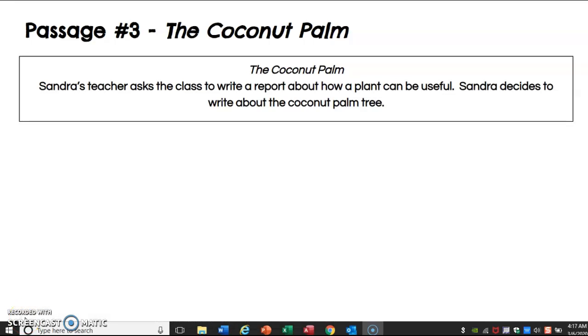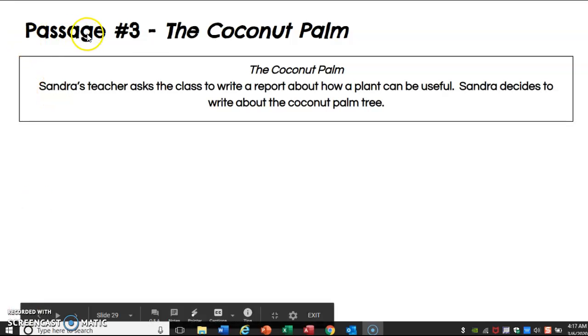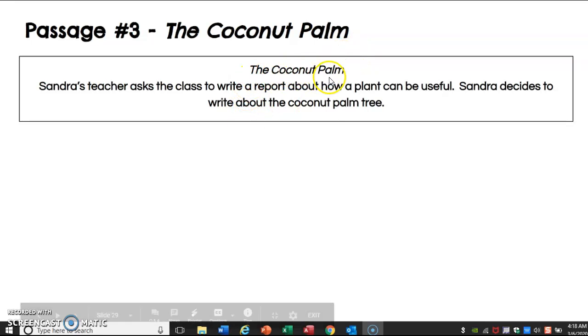Right, we're in part 4, the final part of the online audio for the TestNav writing SOL practice. Okay, passage number 3, the coconut palm. The coconut palm. Sandra's teacher asked the class to write a report about how a plant can be useful. Sandra decides to write about the coconut palm tree.